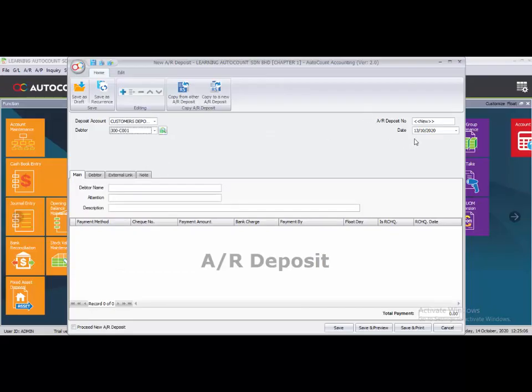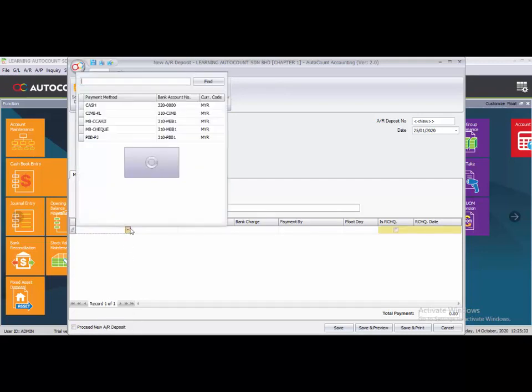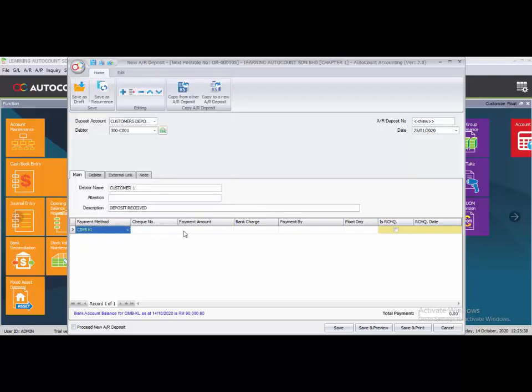Okay, and then you need to put the date to 25th of January, and after that you need to key in the description. Okay, the debtor name will be automatically detected. You need to key in the description such as deposit received. Okay, so after you key in the description, click plus sign to insert the column. So the payment method that the deposit received is CMBKL. So the amount is 300.